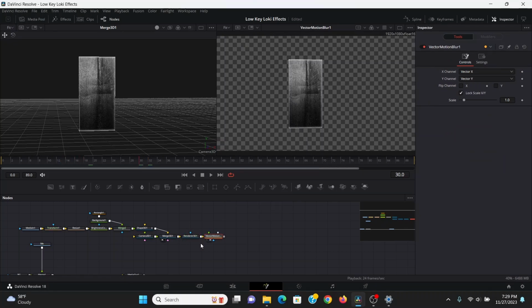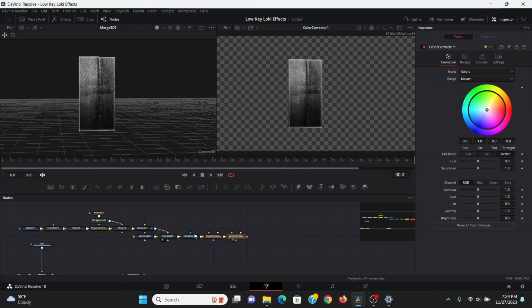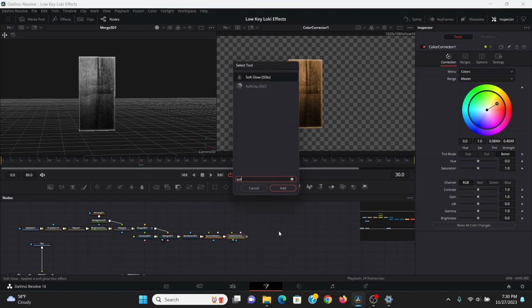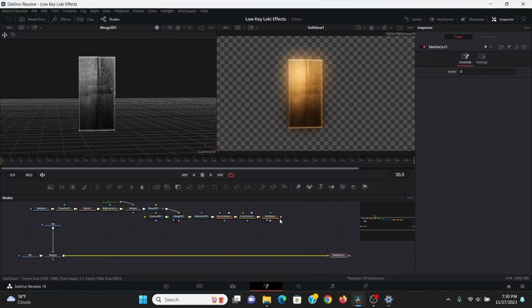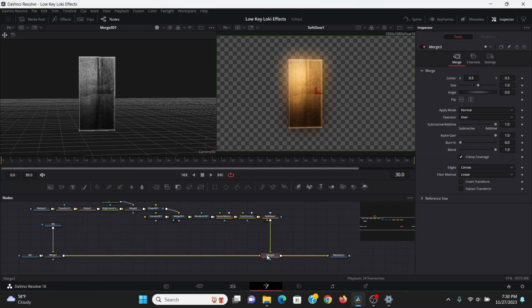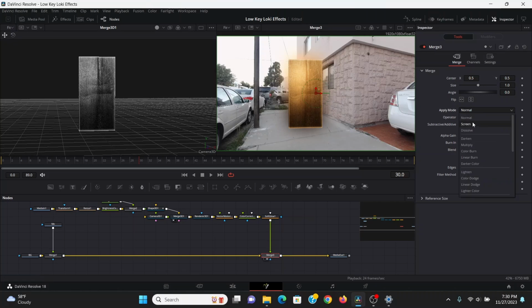Now to add that orange color, I can add a color corrector and bring it to a nice kind of golden color. Then to add a bit of glow, I can search for a soft glow and bring up the glow size and bring up the threshold a little bit. Now we can merge that over our footage and change that apply mode to screen.